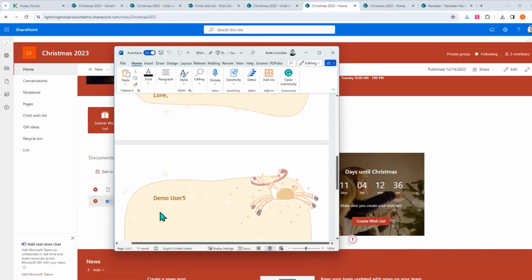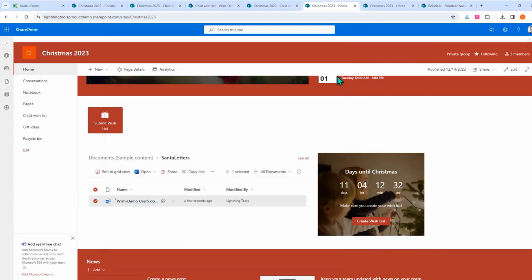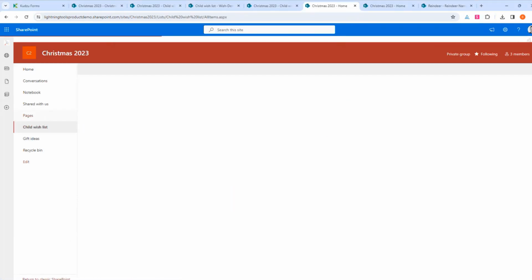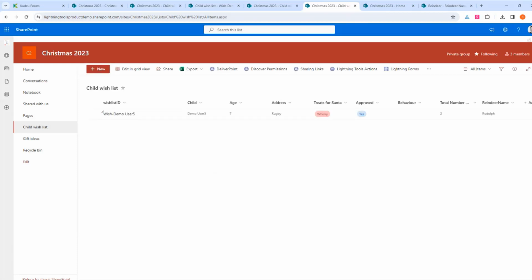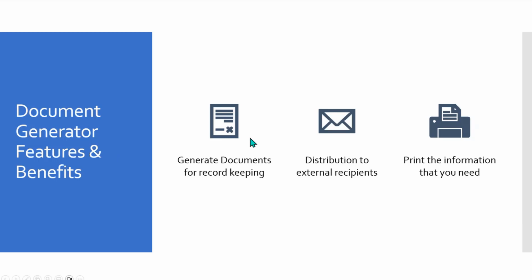There we go. So the next thing we need to do is make sure that this gets to Santa. So what we're going to do is actually switch products again. We're going to now go into Lightning Tools Actions. So Lightning Tools Actions has undergone a rename. That's one of the announcements. So it was Lightning Tools List Actions. It's now Lightning Tools Actions.